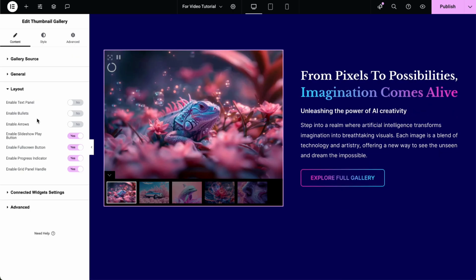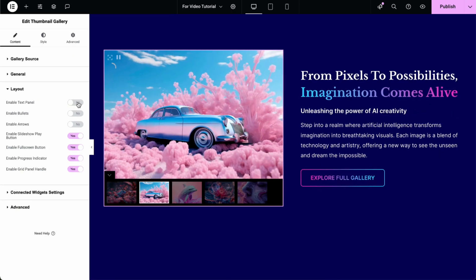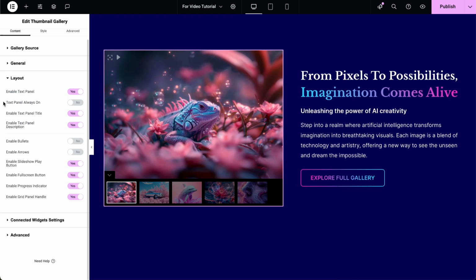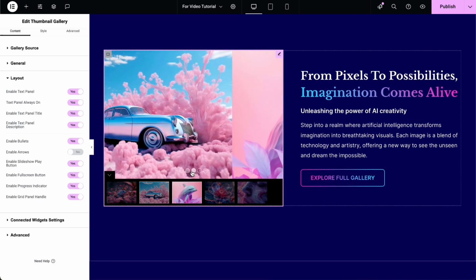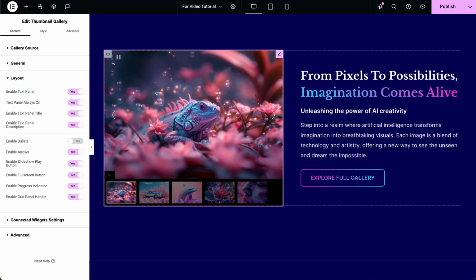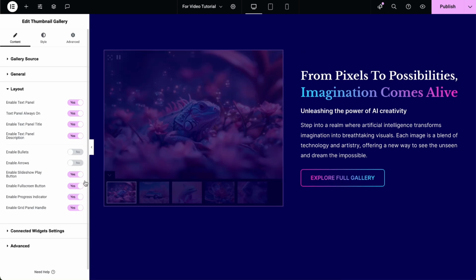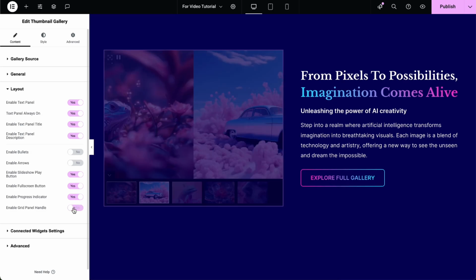In the layout options, enable or disable the text panel overlay on images. Enabling the text panel always on will always keep the text panel visible. Enable or disable the display of the title and description within the text panel. Enable or disable navigation bullets for the gallery. Show or hide the navigation arrows on the thumbnail gallery. Similarly, enable or disable the slideshow play button, full screen button, progress indicator, and grid panel handle.